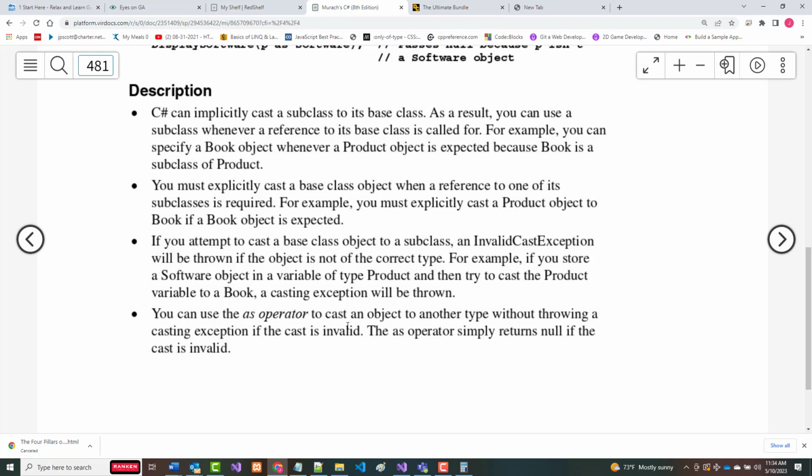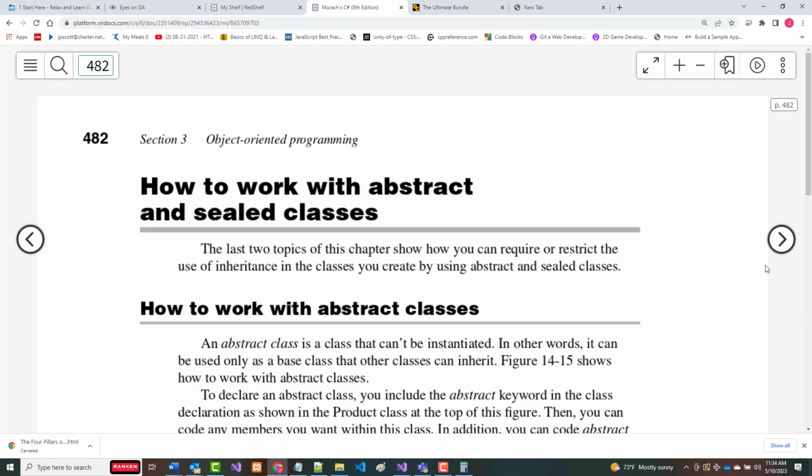You can also use the as operator to cast from one type to another. And in that case, if you do something illegal, the program won't break with an exception. It'll just return null if you try to do something that technically you're not allowed to do.